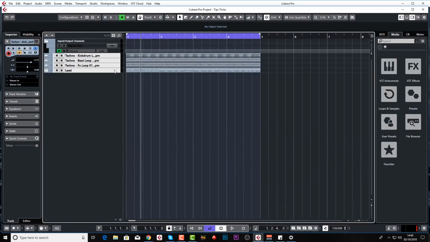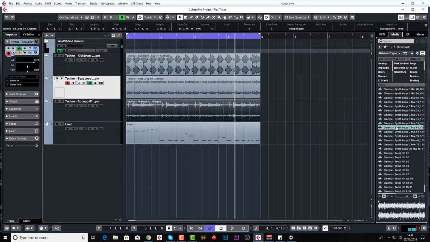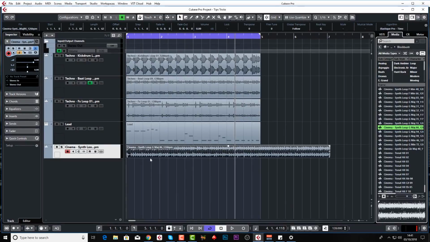Let's just highlight all my tracks and press control down to get them a little bit bigger. So for my next example, let's just bring in a loop from the media bay, and we're going to convert this audio into MIDI. Let's just have a listen to it first of all.